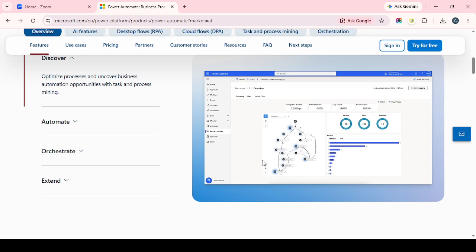Next, add a new action and search for Zoom. Choose the action to create a meeting. This is the step that will automatically generate a Zoom session for each new appointment. If prompted, connect your Zoom account, so Power Automate has permission to create meetings on your behalf.